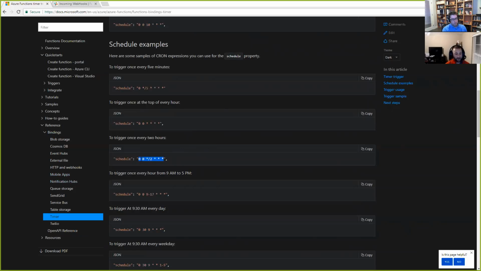Anybody who's done any sort of Unix, Linux work will be familiar with this cron syntax. Like that particular one, each character means a different segment of time. So the first one is seconds, and then minutes, and then hours. So that particular one that Eric has highlighted means do this every hour that is divisible by 2.